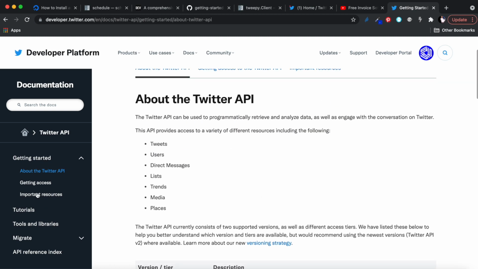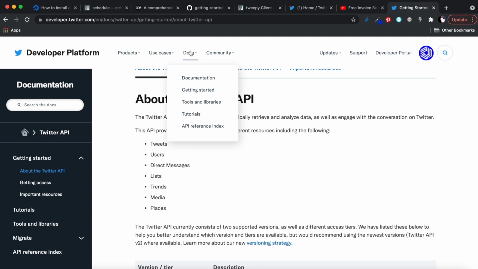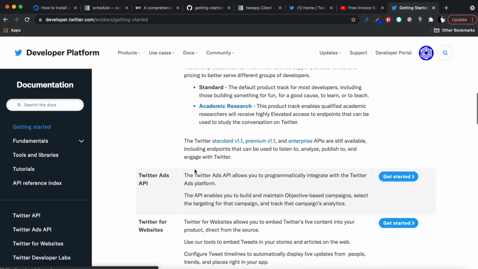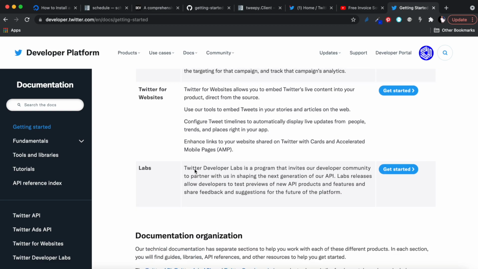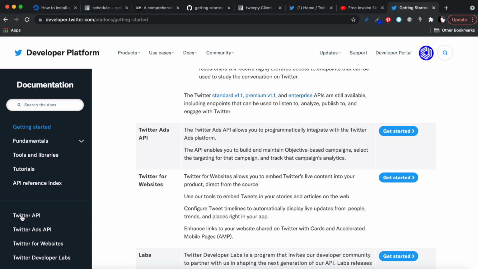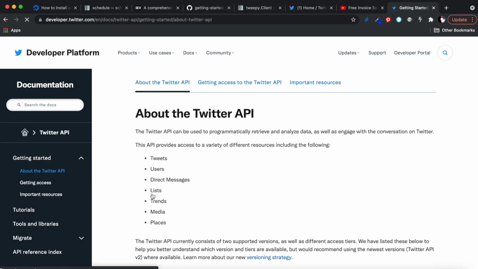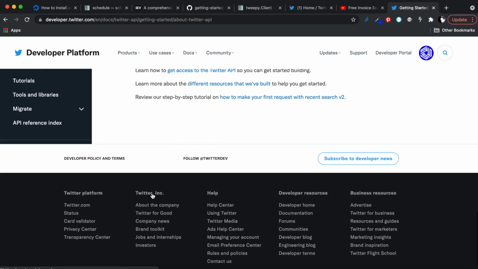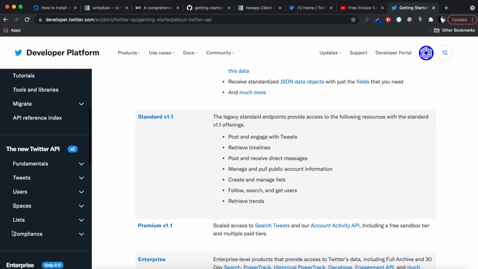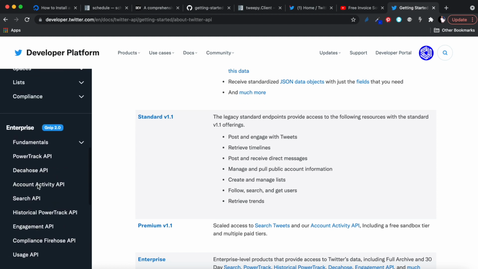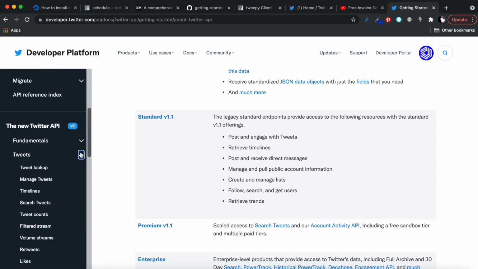Then I want to go to the documentation. And I want to go to get started. And then when you click on get started, basically, get started with the Twitter API. All right, get started there. Oh, there's so many get started buttons. Okay, version 2. Let's go to version 2 because that's the API we're going to be working with. All right, so let's go to tweets, for example. And let's just pick the first one, tweet lookup, okay?